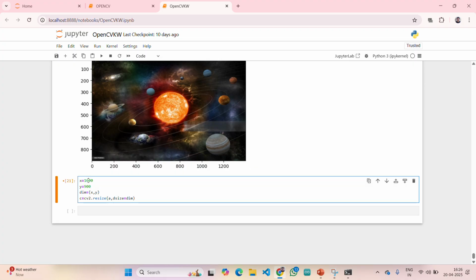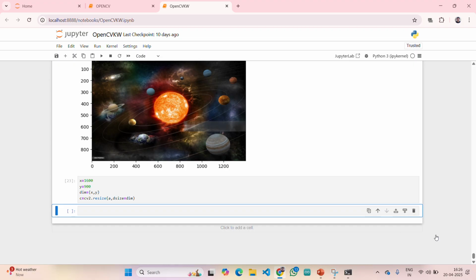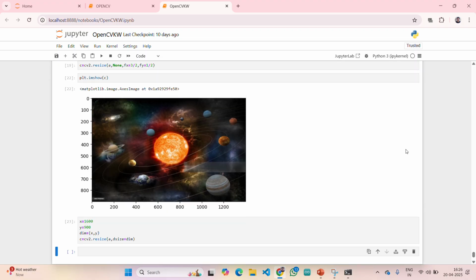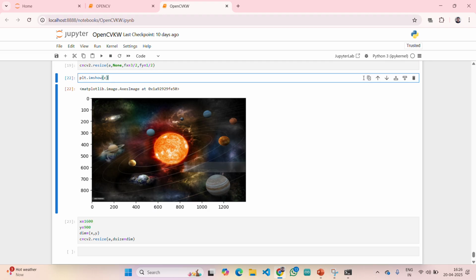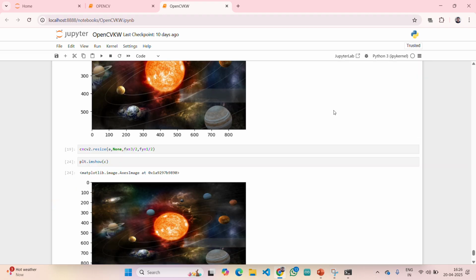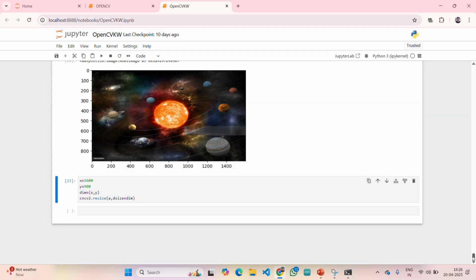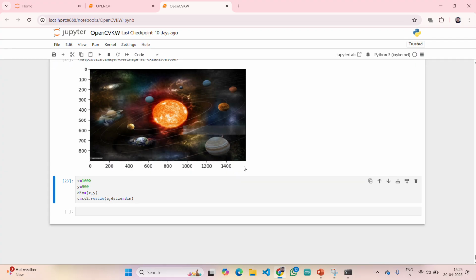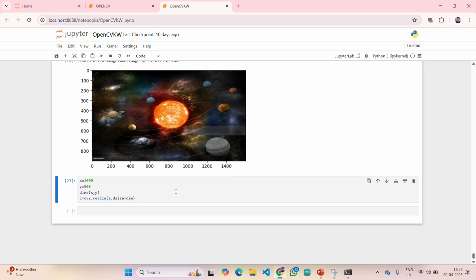Now let me increase it. Let me keep it as 1600 so that you can observe the changes clearly. Yes. Here you can see, right? It means that it will not give the last value. That's one of the drawbacks. But if you ask for the dimensional size, as we have seen while discussing image attributes, it will give the correct dimensions only.